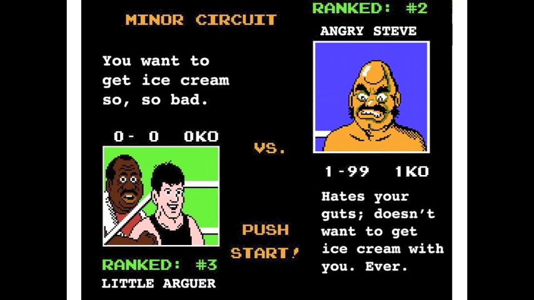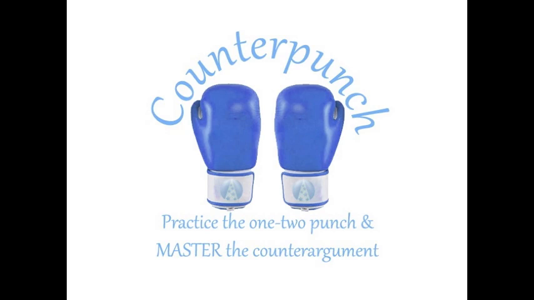So we've developed a lovely little exercise for you. It is called Counterpunch. It's a little game. It's going to give you an opportunity to practice this 1-2 punch and to master the counter argument.